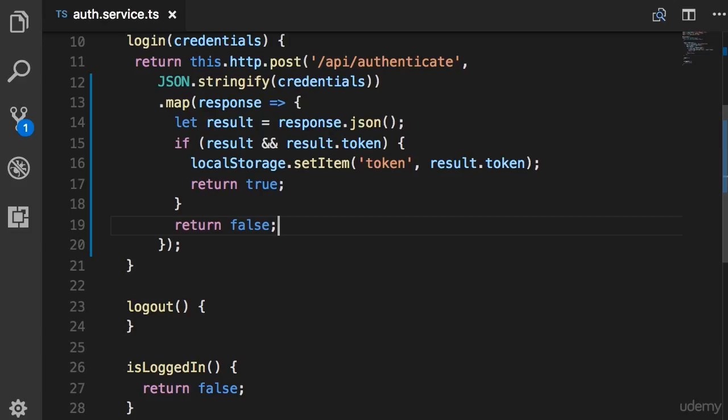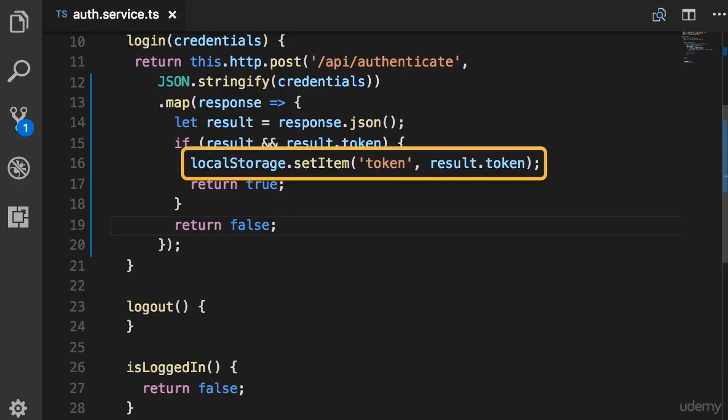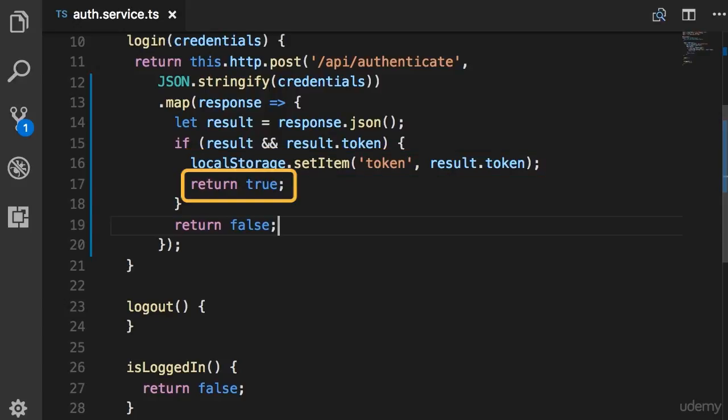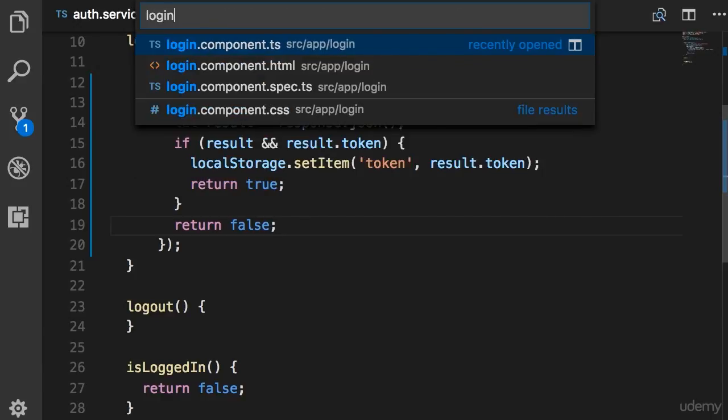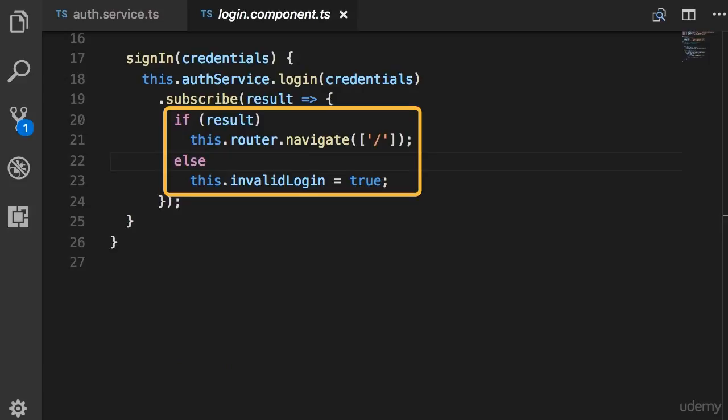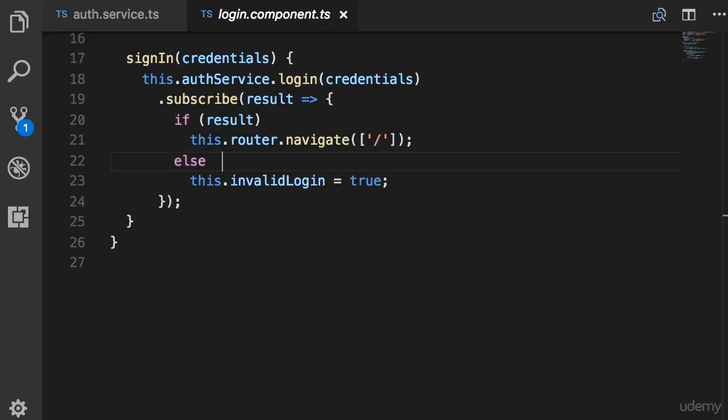So to recap, when the user logs in, we should send a POST request to an API endpoint to validate their credentials. If the credentials are valid, we should get a JSON web token and store it in the local storage. And then it's better to return a Boolean instead of a response object. Finally, in our login component, we get that Boolean, and depending on its value, we either navigate the user to a different page, which is often the home page, or display a validation error. This is how we implement the login. Next, I'm going to show you how to implement the logout.